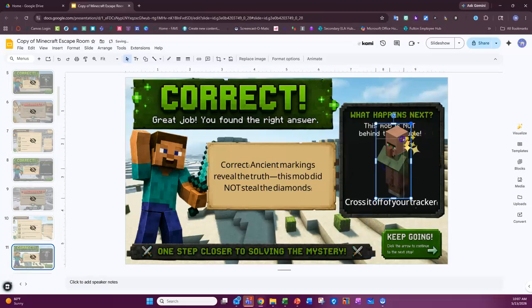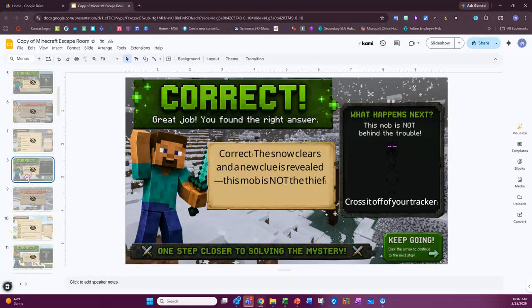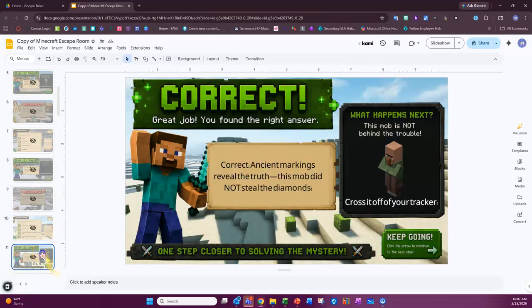But this way it's going to make it so kids are crossing him off their tracker and not the creeper. So that way you have fresh gameplay. And of course, if you want to get really intricate, you can go back and move your mobs around so that they're not in the same position for the same questions. It's totally up to you how deeply you want to go in and change those slides.